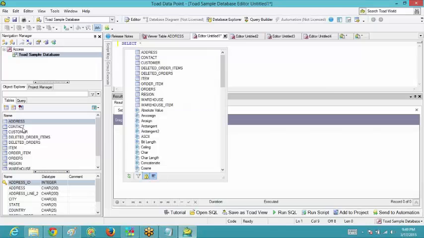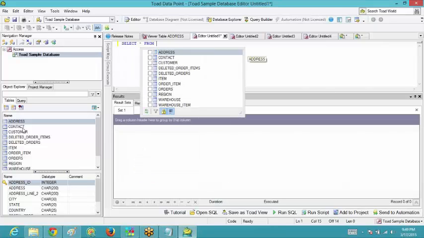Select star. Then from which table do you want to take out? The next keyword would be from. Then after that, from what table do I want to fetch? I want to fetch the details from the contact table. So I have selected contact over here. If you don't want to select it, you can also write it down over here.